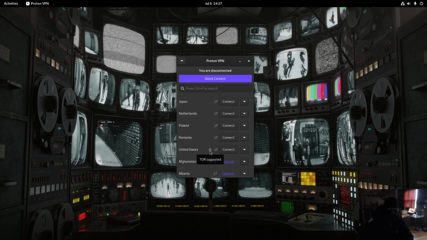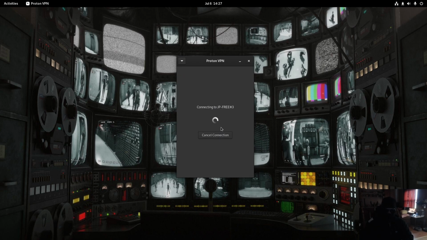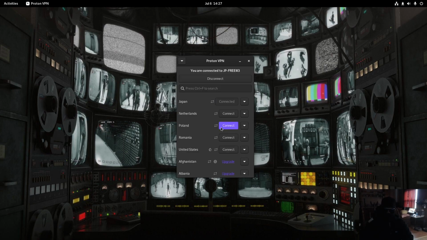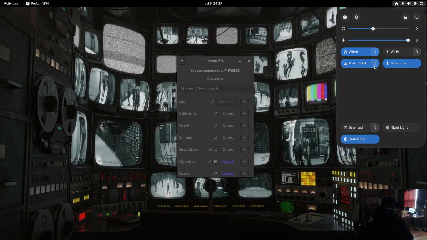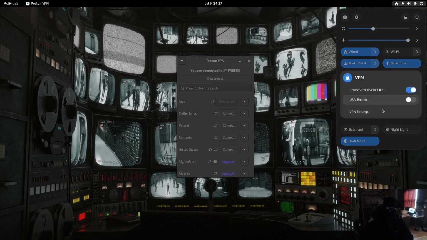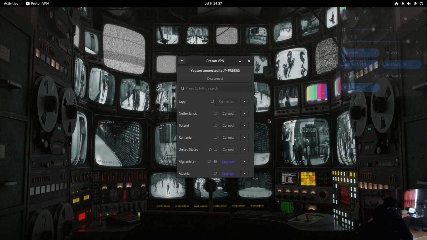We used the Japan one in the last video, so we're going to use the Japan one in this video as well. So we'll click connect. It'll say connecting to JP free number 3. And we now have this new icon at the top right where it says we're using ProtonVPN JP free. Ignore the one that says USA Boston. That's just my personal VPN.